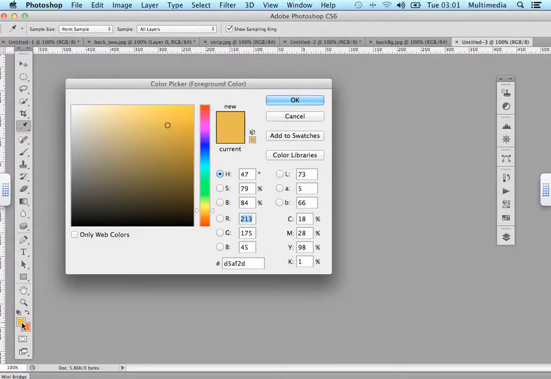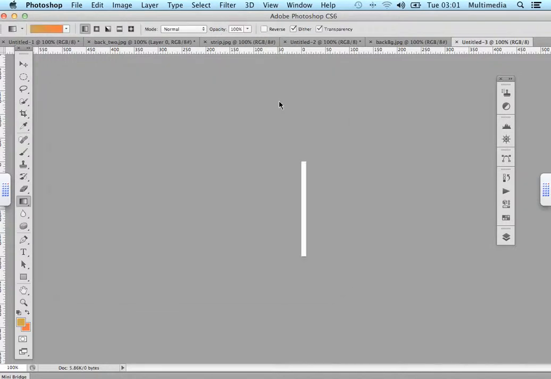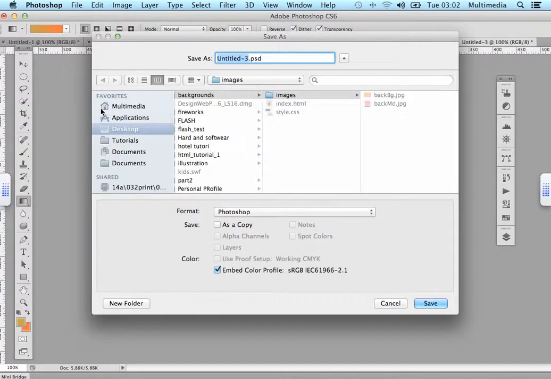Select colors, like that, and then use the gradient tool and make a gradient on your file. File, save, there, and I'm just going to call this strip.